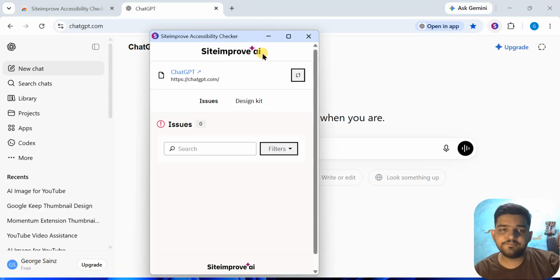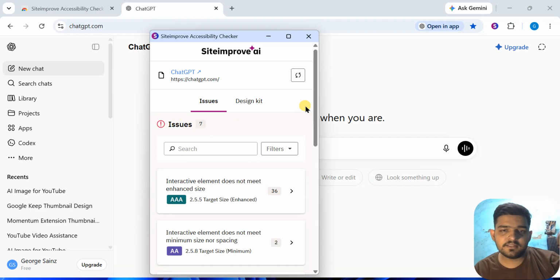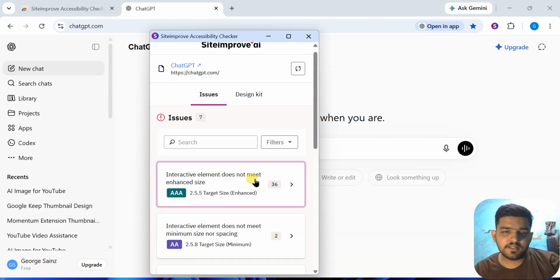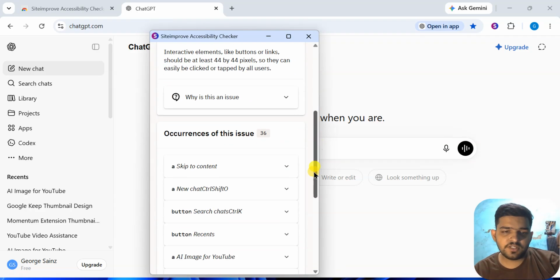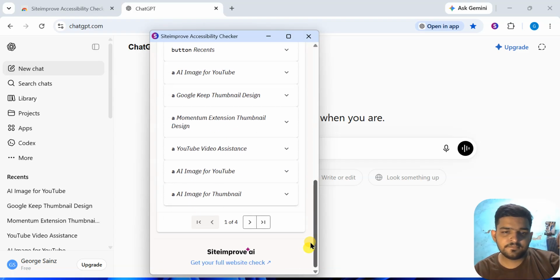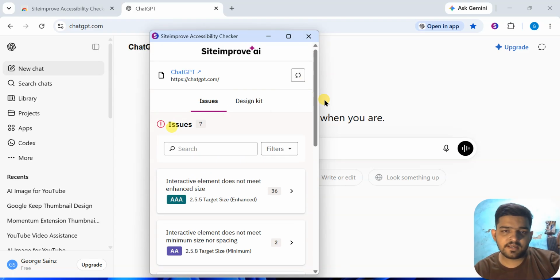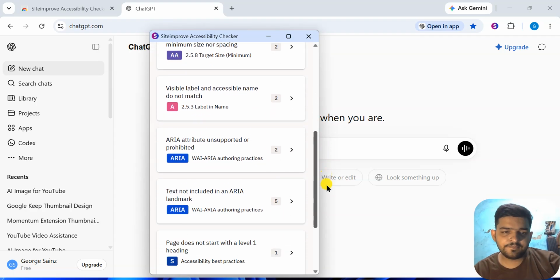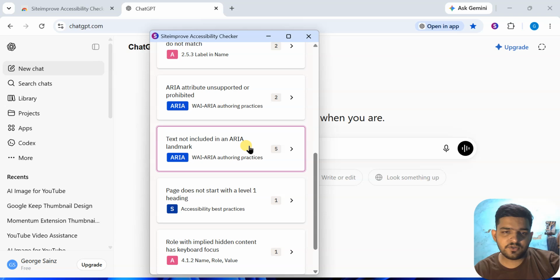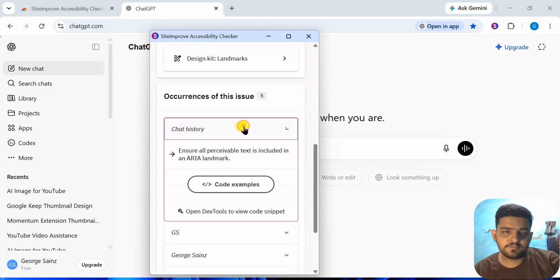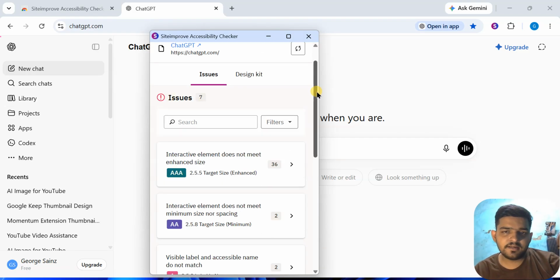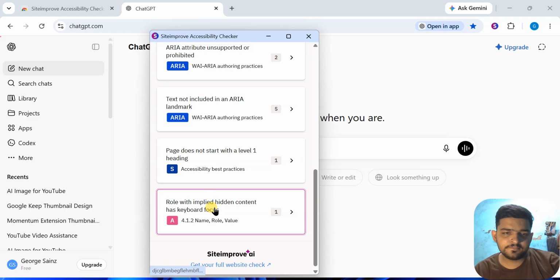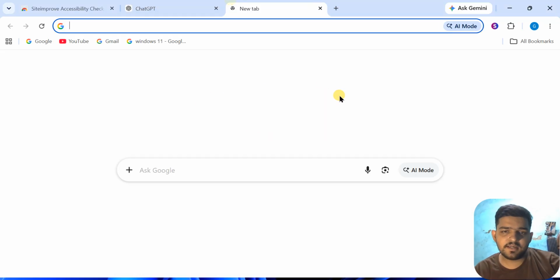Click on the extension. Here you will see it will detect issues for you, like 7 issues. Interactive element does not meet enhanced size. Click on the issue to view the detail. Go back, see the other issues. Text not included in area landmark. You can see all the issues, and if the website is yours, you can edit in the backend.